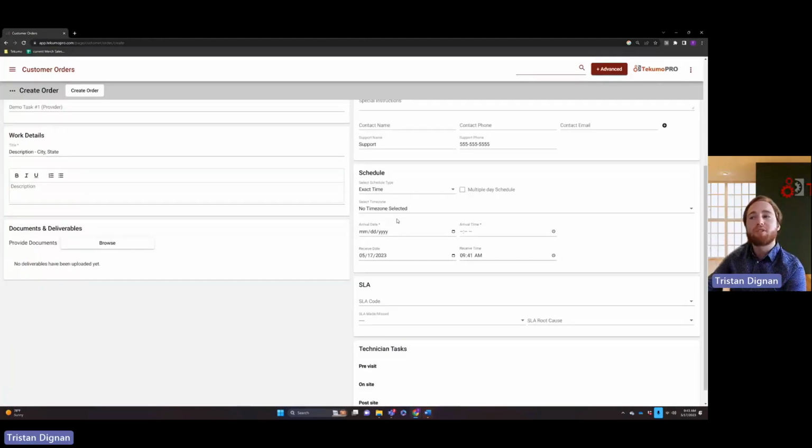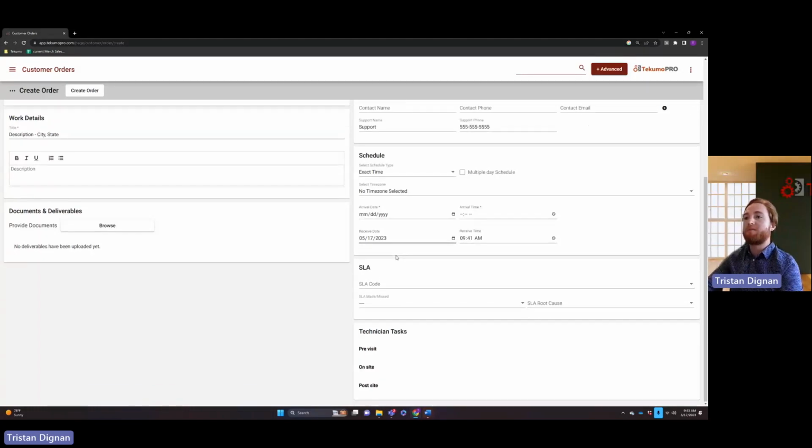You have your schedule cell. This is where you're putting in your exact time zones. There are windowed options here as well as a multiple day schedule option. Other than that, it's pretty self-explanatory as far as filling in your time zone, your arrival date, your received date, and your received time gets put in automatically.